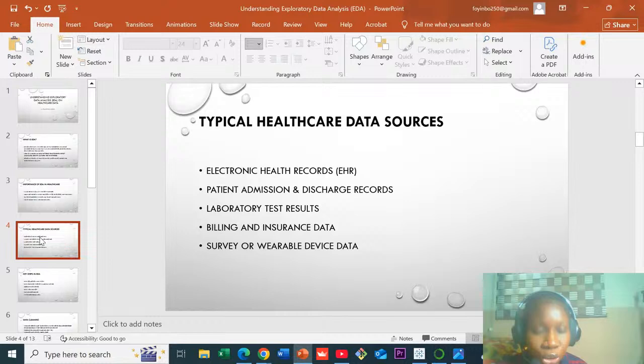Laboratory test results, like I said previously, when you go to the lab, you are going to conduct tests. They are going to generate data from those tests you are going to carry out, right? So even your billing and insurance, when you're making payments.